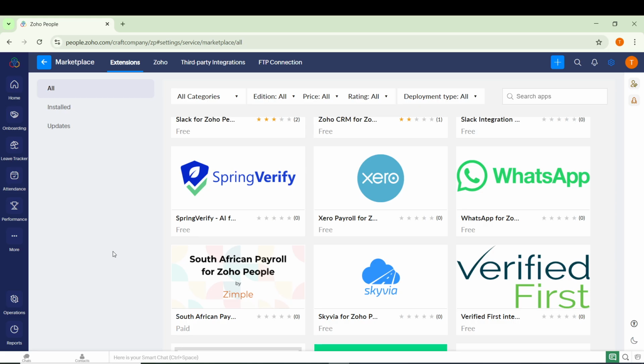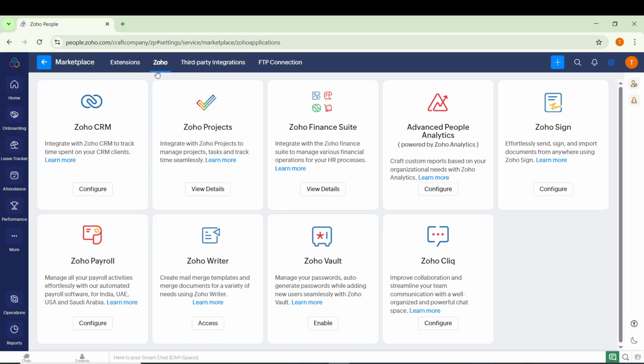Inside Settings, scroll until you find the Extensions section. Under Extensions, select Zoho Directory. In some accounts, this area may be labeled Integrations instead. Either option takes you to the place where Zoho People manages connections to other Zoho services.